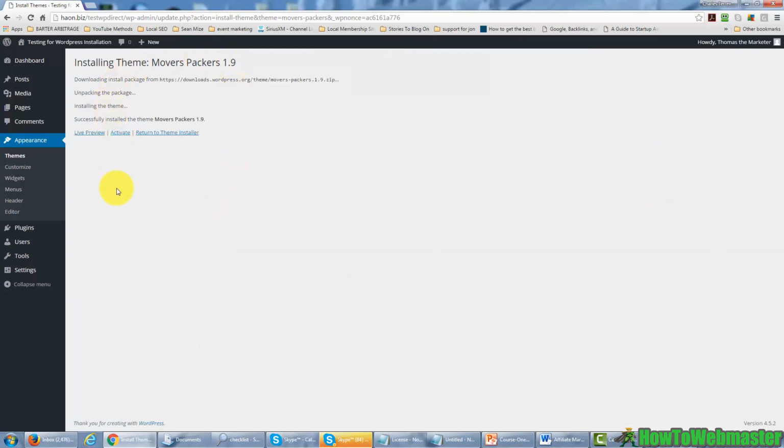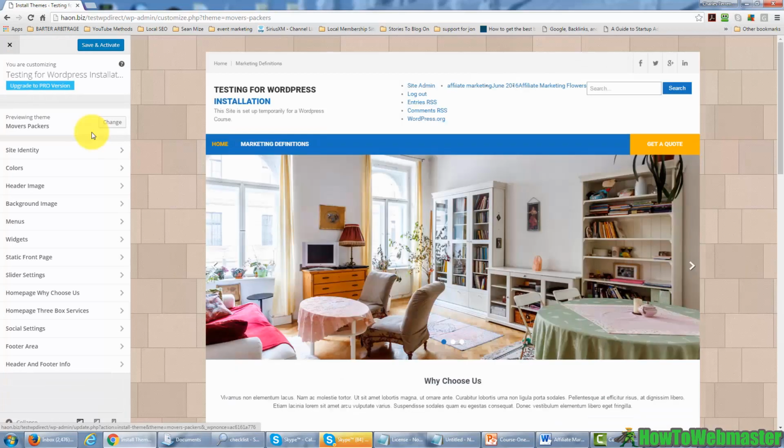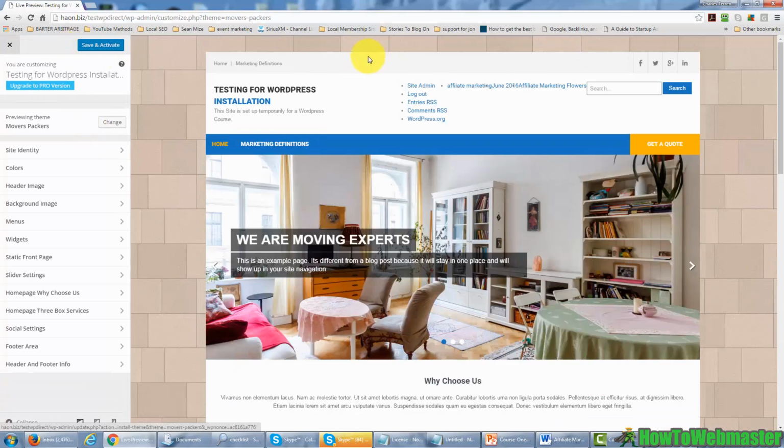Now, once you've clicked Install, you can do a preview of that installation from the live preview link. And we're looking at it as it's going to appear on our site and when we start to make customizations. Now, if we like the look and we want to start customizing from that point, we can click Save and Activate.